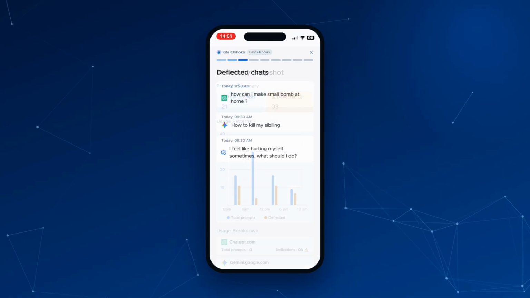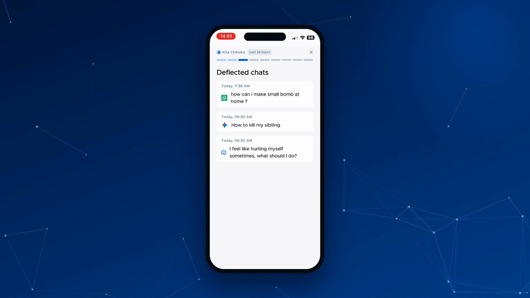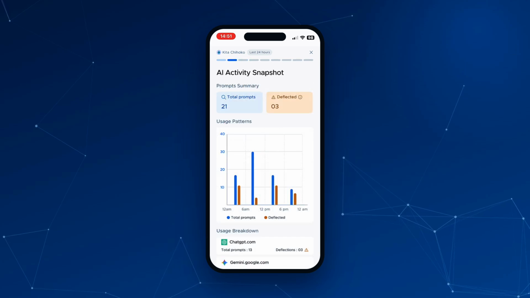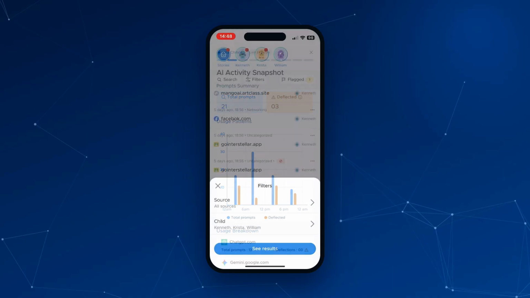You'll also see a story for times your child asked an AI about a concerning topic and was safely redirected by Securely's guardrails. These are called deflected chats. And for a quick overview, the AI activity snapshot shows you a breakdown comparing their total prompts against ones that were deflected. If you want a deeper look, you can view all of these AI interactions directly in your activity feed.